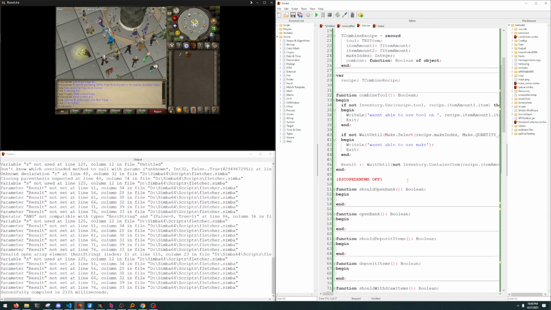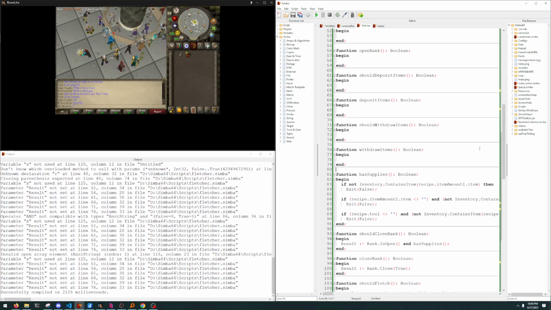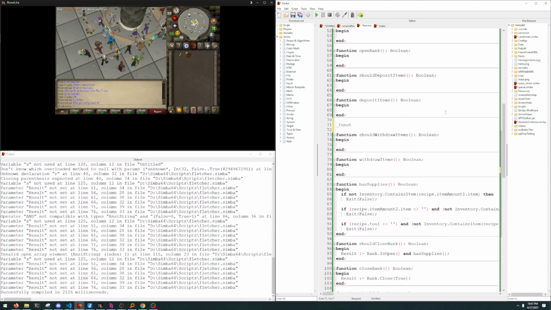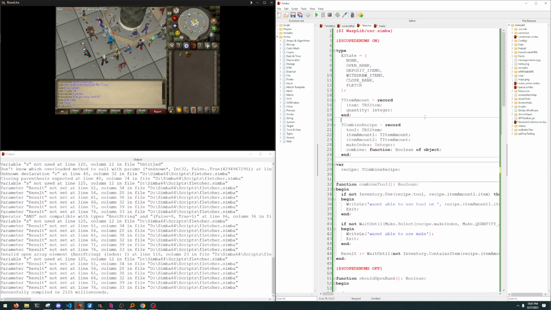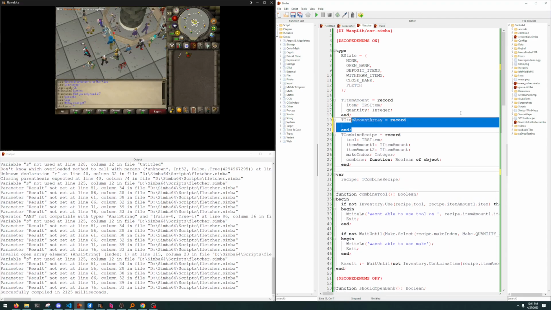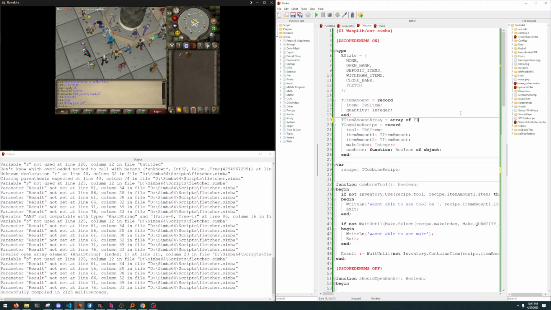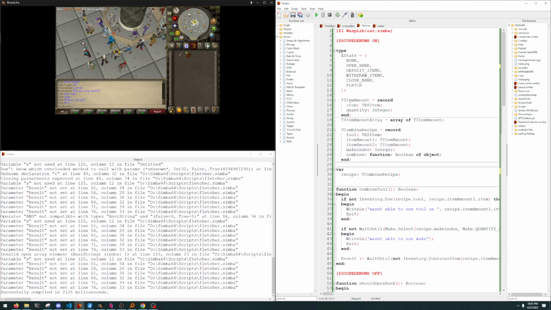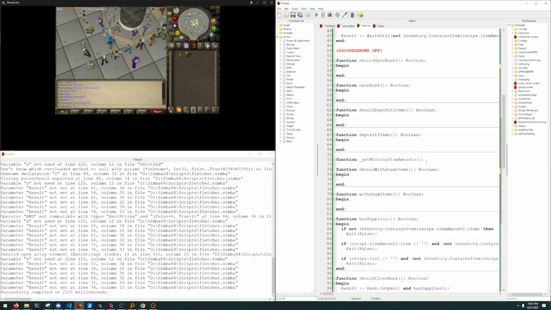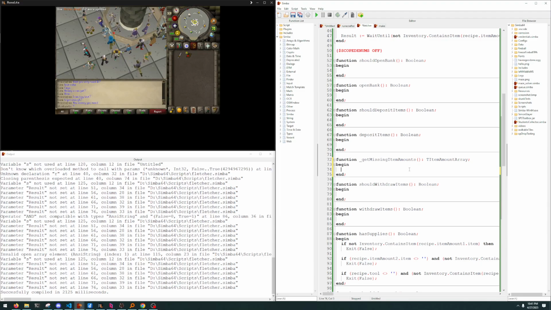What should we do next? Oh, right, we were going to get missing items, actually. We'll call it here. Get missing items. And let's just make an array out of this. So T item amount is, no, sorry, it's not a record. Just an array of T item amount. So get missing item amounts will return that for our recipe.